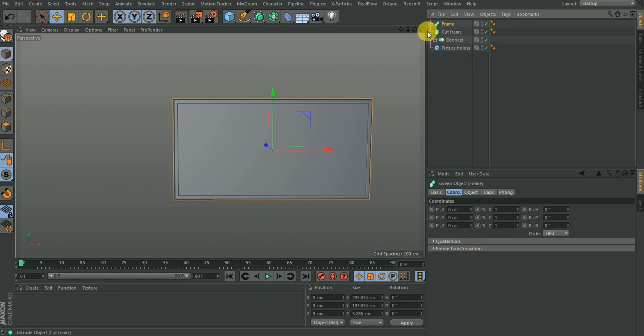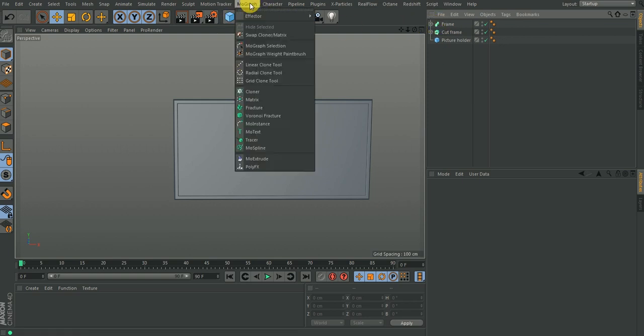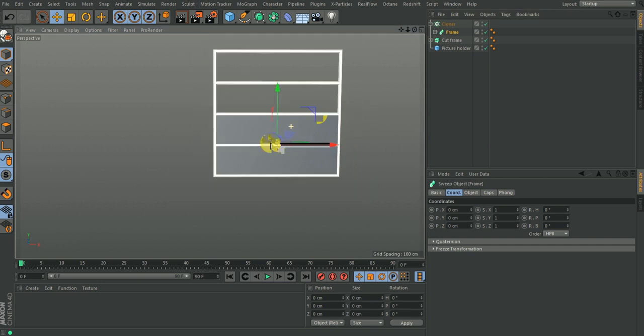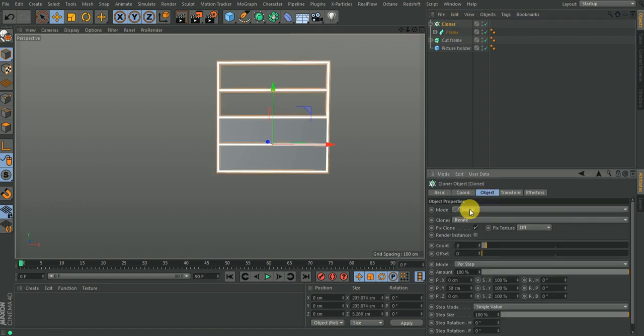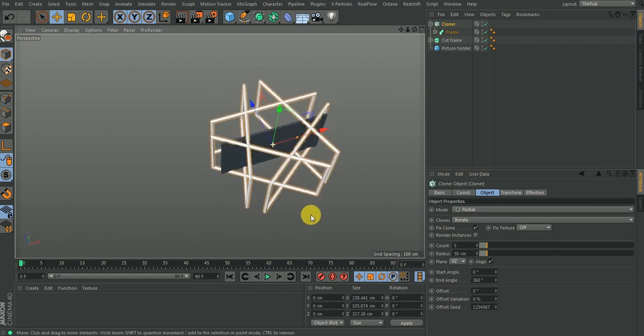So let's start setting things up. So I'm going to come here and bring up my cloner, MoGraph cloner, then put the frame inside the cloner. So the first thing I'm going to see is that the frame is cloned linearly. So I'll go to the cloner, change it from linear to radial, then I'm going to have this. Then I'm going to change the orientation from XY to ZX. So we have this design.